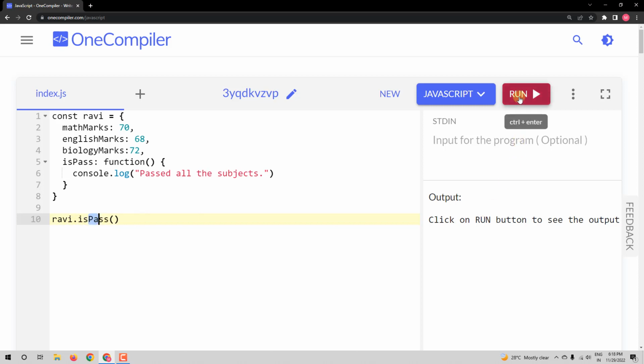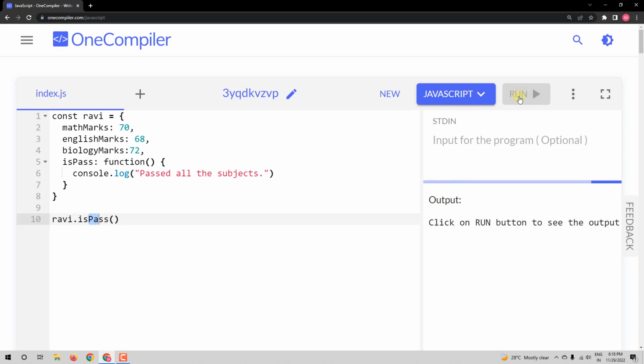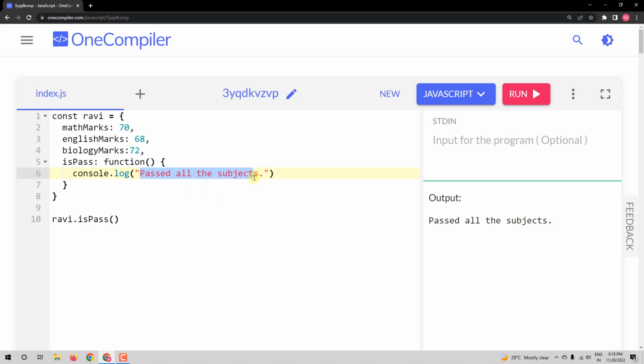Okay, so let me run it to get passed all the subjects. Okay, so I get whatever is inside this function as result. All right, I can also do this. So let me comment it out.